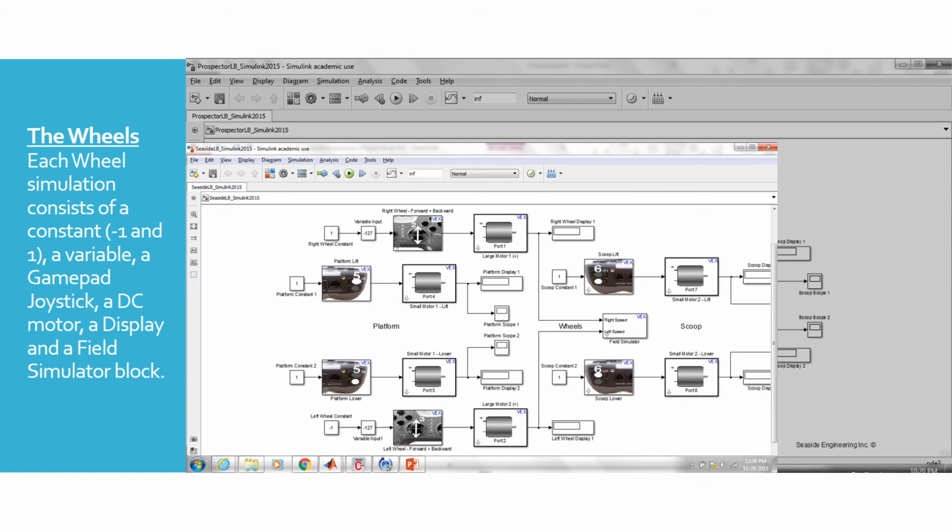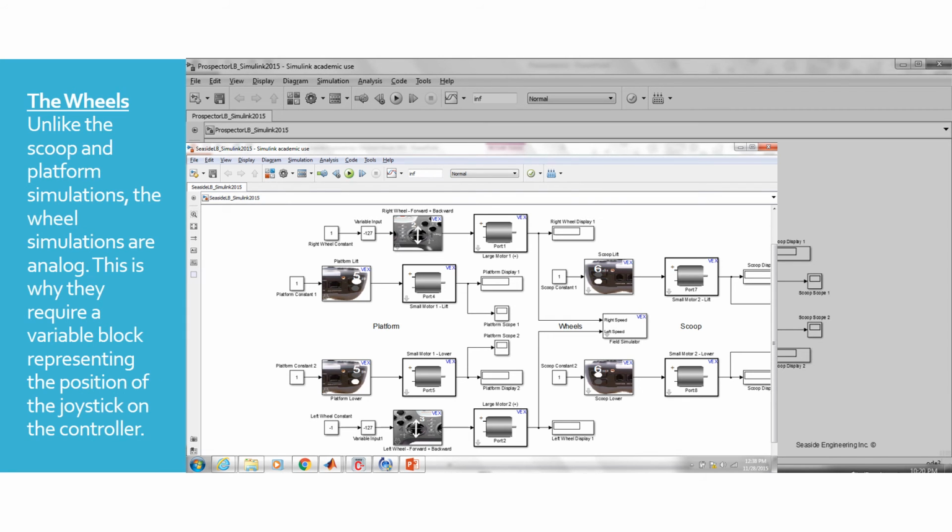Each wheel simulation consists of a constant of -1 or +1, a variable, a gamepad, a joystick, a DC motor, a display, and a field simulator block. Unlike the scoop and platform simulations, the wheel simulations are analog. This is why they require a variable block representing the position of the joystick on the controller.